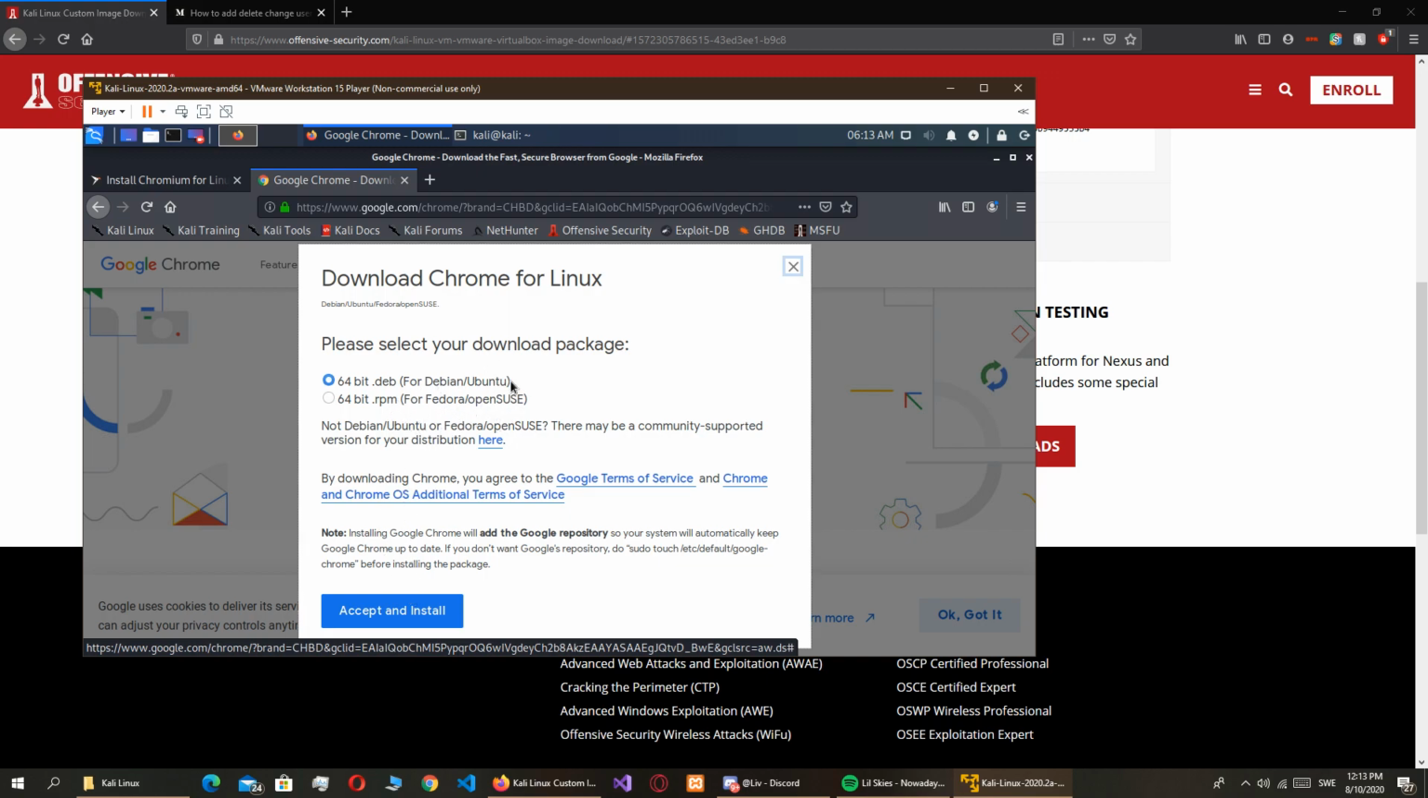Basically, for Kali Linux you would want a deb, because Kali Linux is built on Debian, so Debian is the closest to Kali Linux. So we want a .deb.